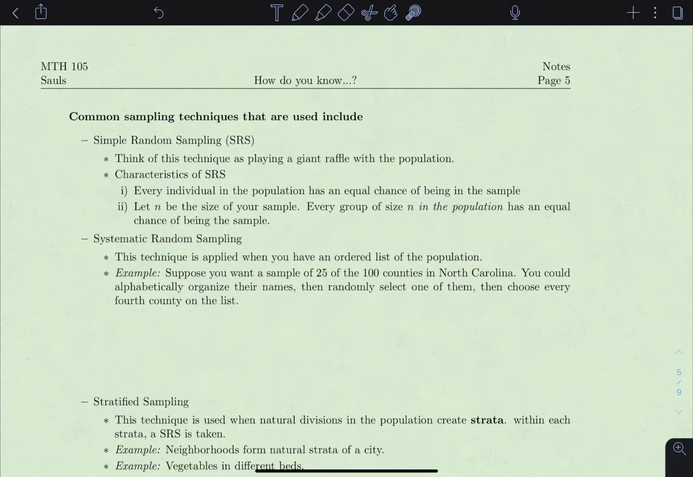Welcome. This is our 5th video in the series on statistics. And in this video, we're just going to talk about a few sampling techniques that are commonly used.